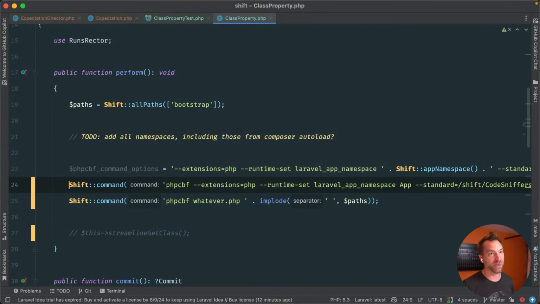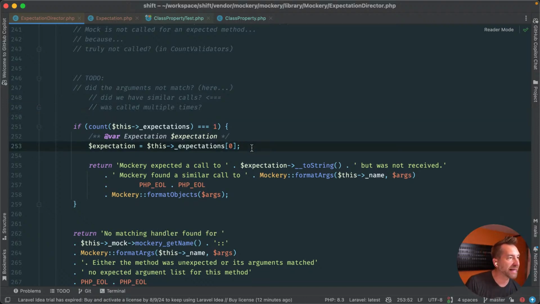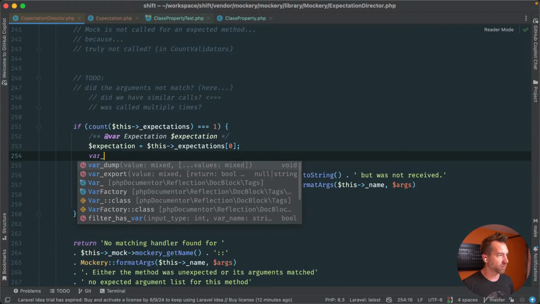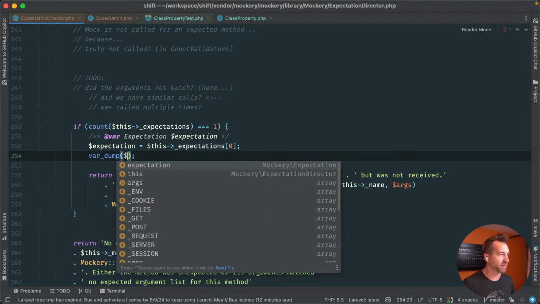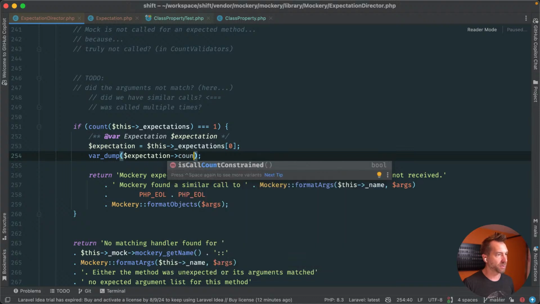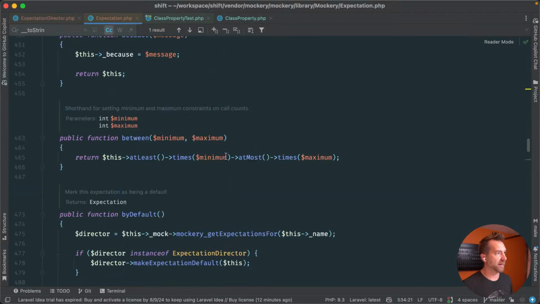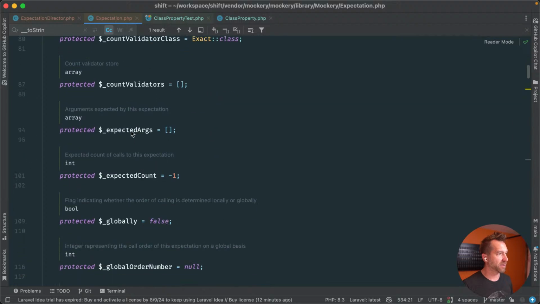And again, I think it's going to take a lot of work to get those where I want them to be. And here's the other thing: does this go into that expectation count, right? Do we have a var dump? I think I'm going to have to open up some methods here. Expectation count. Is call count constrained? What is this? Count validators. Does it have a count here? I thought it does. Count validators, expected count. So where is this used?